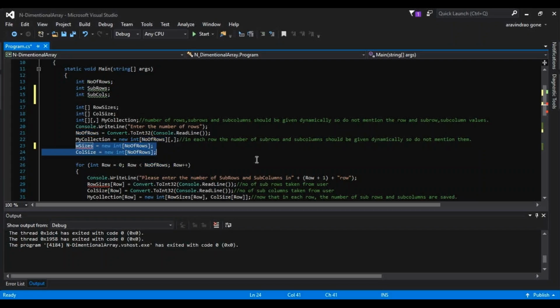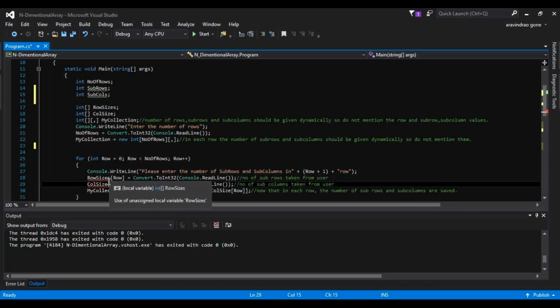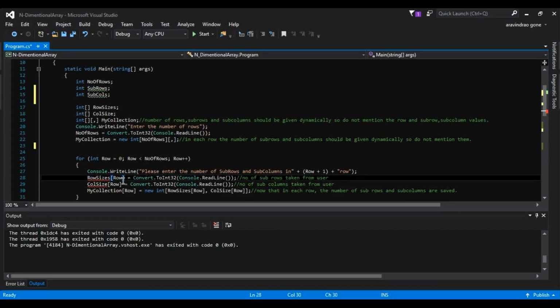Go inside the for loop. So here you are doing that. Please enter number of sub rows and sub columns. So read sub rows and sub columns after the statement. So should I write sub rows and sub columns here? No, first you need to read those values. So after that Console.WriteLine statement, press enter.